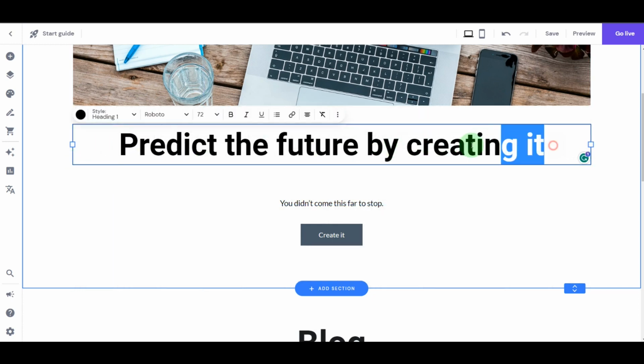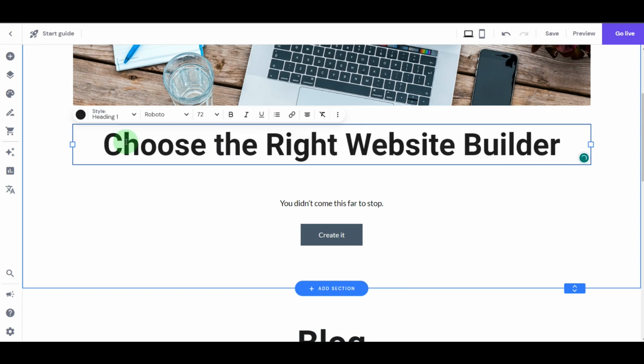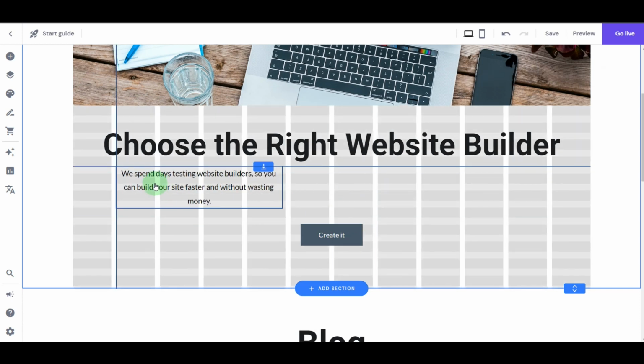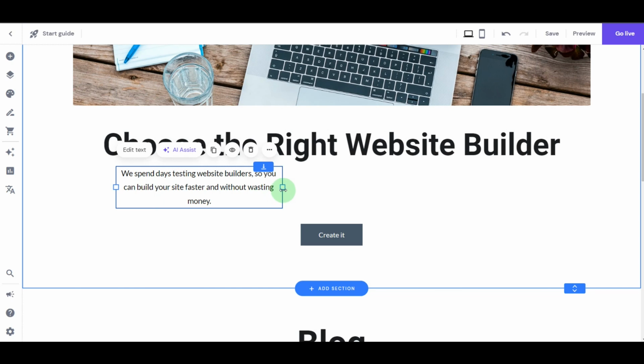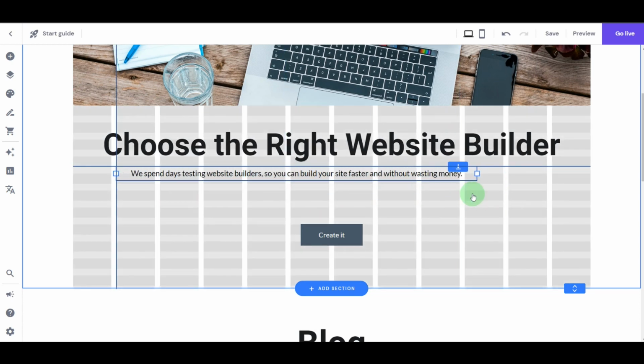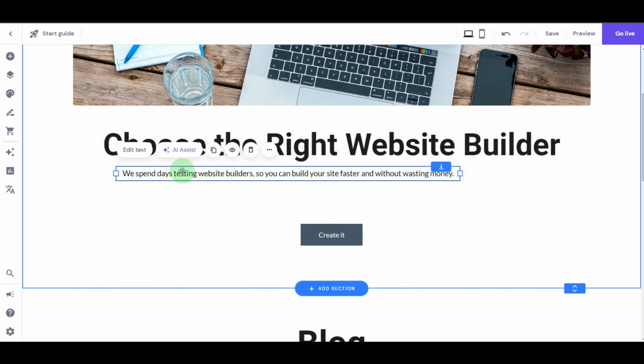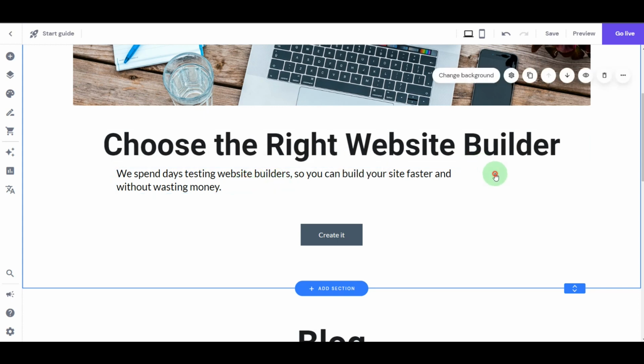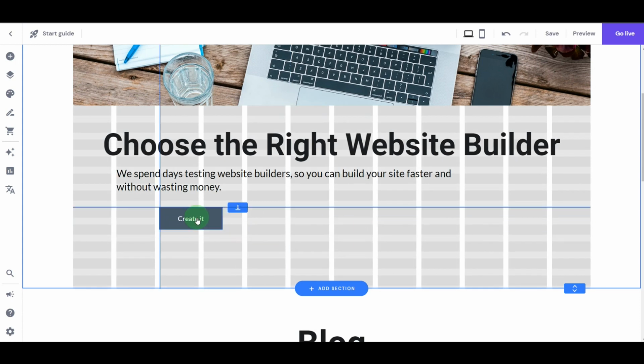Now let's paste our text or write it. Okay, let's paste some text here. Move this text box here. Make it wider. This will do. Click Edit Text and we will increase the size of the font and the text alignment. Okay, now it's better.